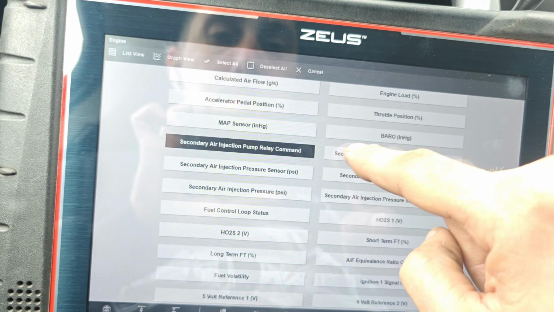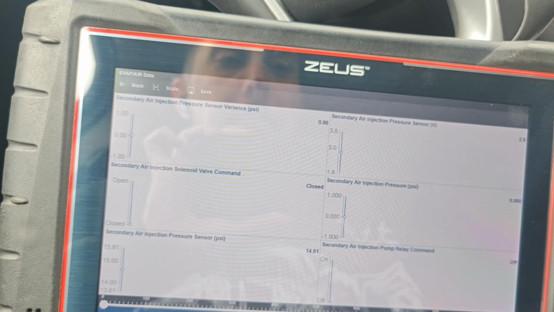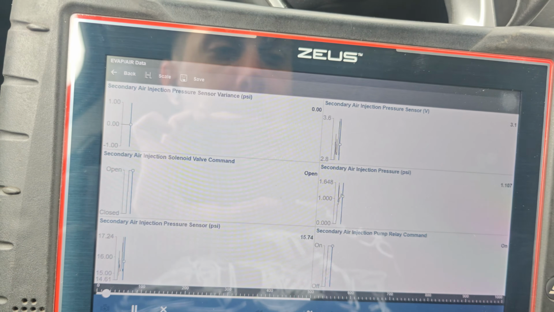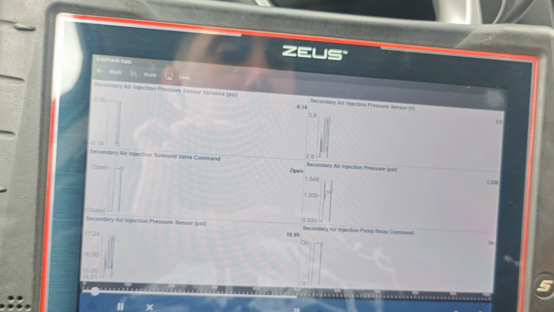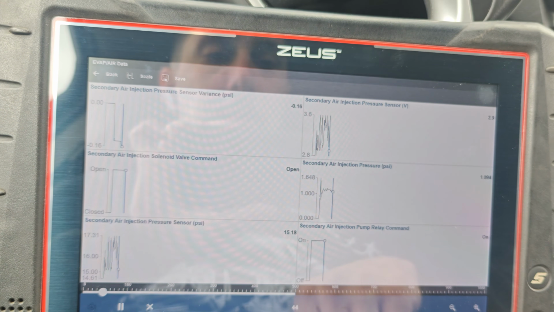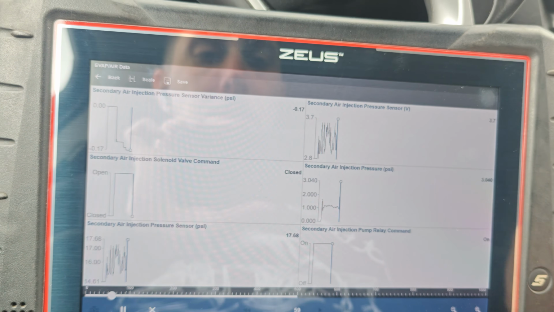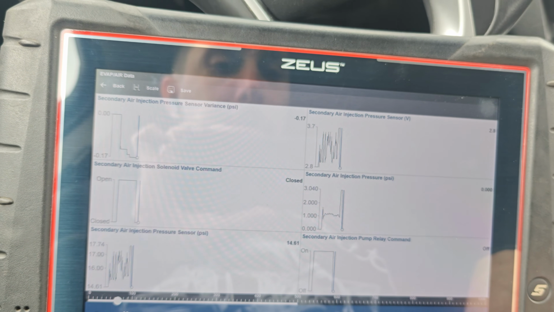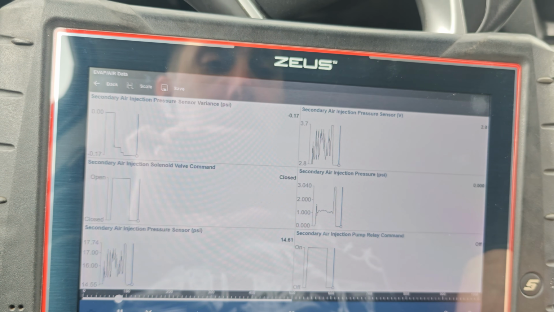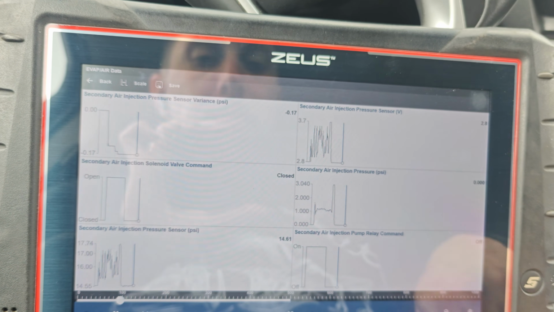Let's see. There we go. Graph view. Start this up. Air pressures, look at that. See, it's open. So we're at 1.1, 1.2. And then I think that should be good right there. And then when it closes is when we should see our over two. There it goes. Look, closed. And there we go. I think that's what we should see there.